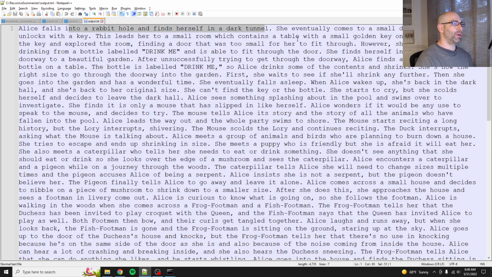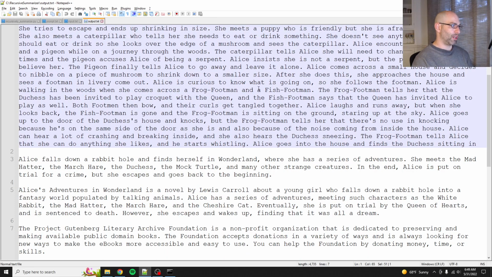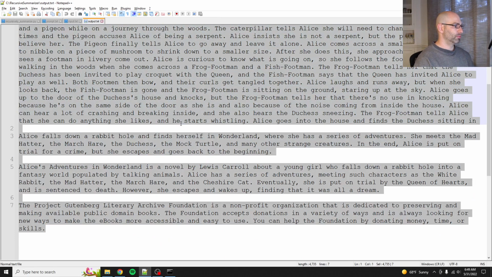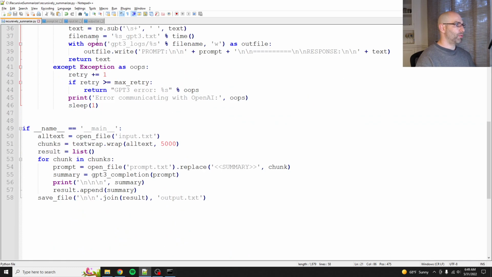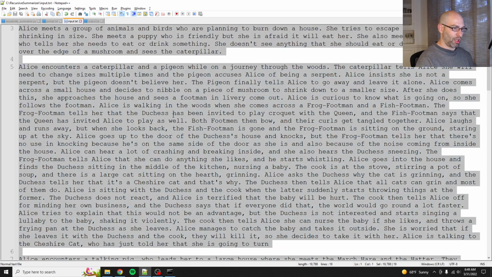Alice falls into a rabbit hole and finds herself in a dark tunnel, so it's still coherent. One thing that I noticed is it did cut off one of the summarizations because I limited the tokens to 1,000. So I'll limit it to like 1,500. We don't want to artificially cut it off at the knees. Okay, I think we're ready to go. Oh wait, no. There we go.